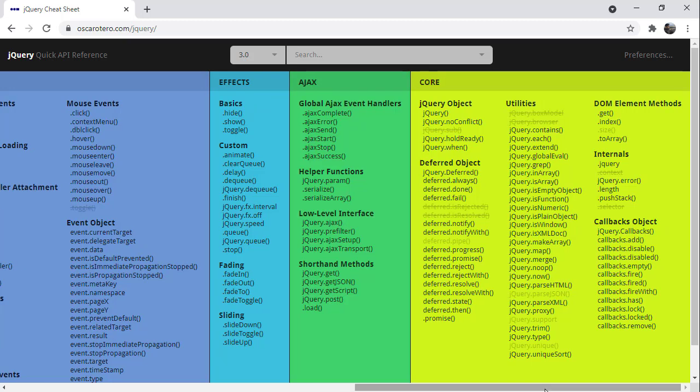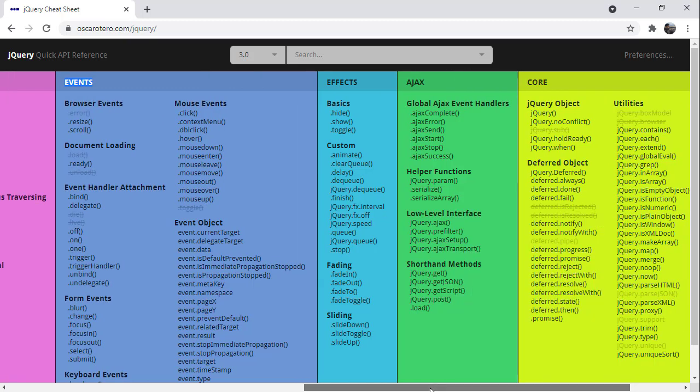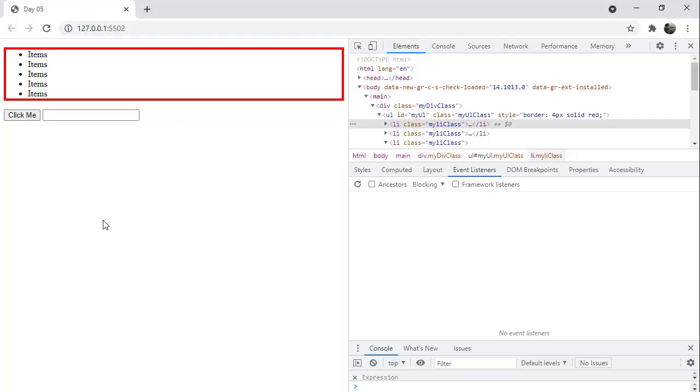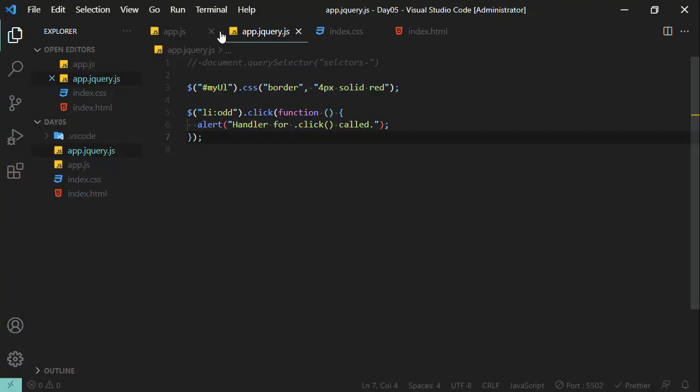Alright, something that I want to show you. There is this change event that we were struggling with on the input button. I'm going to come here and associate it with this input text box. So inside our jQuery, now I'm going to do dollar, and I think it was hash myInput, and then over here I'm going to type change.